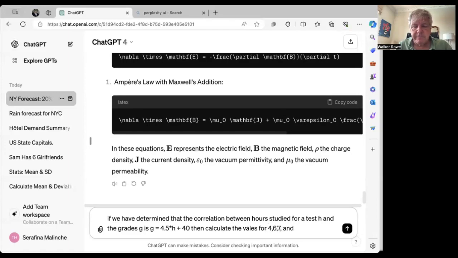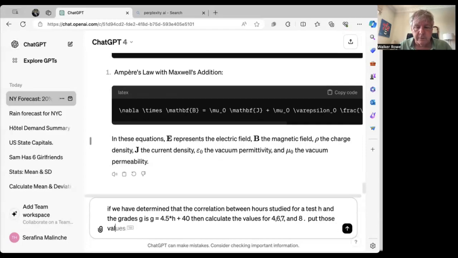Now, again, I'm being a bit vague. We're really saying calculate the grades for us. But I'm leaving it incomplete to show you ChatGPT's ability to fill in the logic, fill in what you're trying to say. Now, it will be useful to be able to put this data into a spreadsheet. So put those values in a comma delimited list suitable for loading into a spreadsheet.